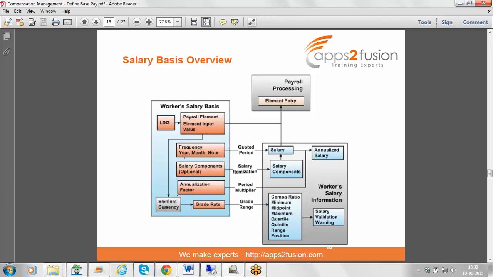And then in the salary basis, you have the concept of frequency, where you will select the annualization factors, and also in the frequency you will select whether it is yearly, monthly or hourly and all. And then we have salary components also available in salary basis. So these all aspects go in as a salary input. So if you see, the salary component comes and gets in as a salary, and it is also going to annualize the salary.